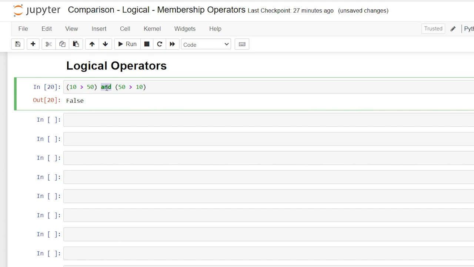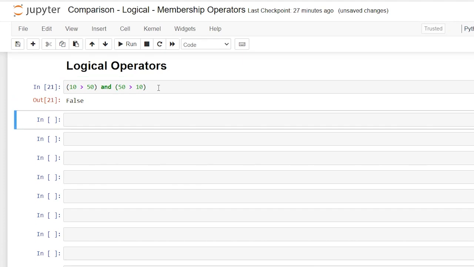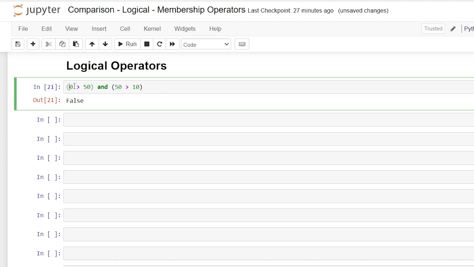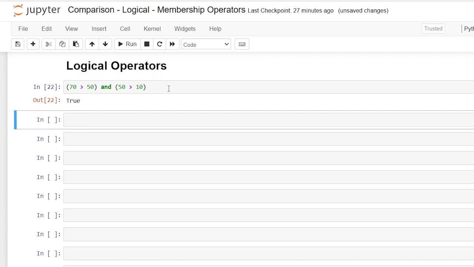But this and is going to look at both of them, and it's going to say they both need to be true in order to return true. So let's try running this. And we still have a false. If we want it to return true, we're going to have to change this to make it a true statement. So 70 is greater than 50 and 50 is greater than 10. When we run this, it should return true.